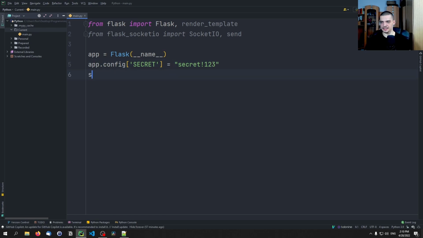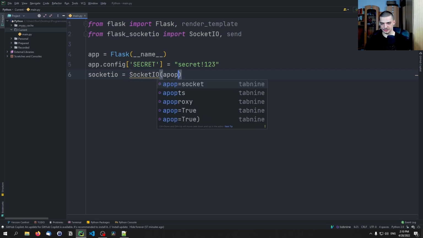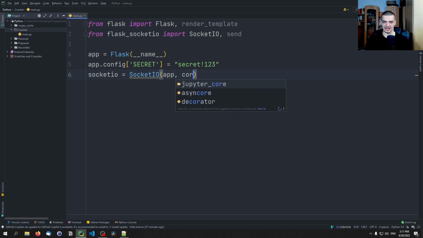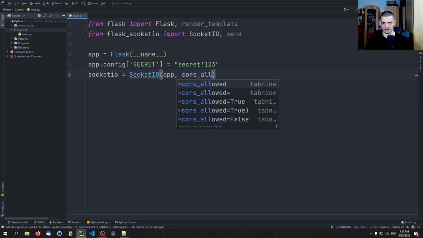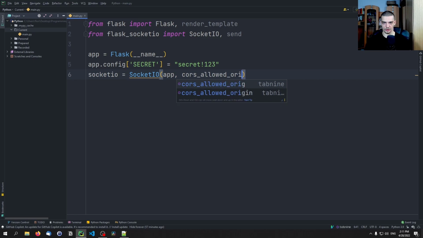And then we're going to say socketio equals SocketIO. We're going to bind this to the app and we're going to say that cross origin is allowed. So cors_allowed_origins is going to be just star. And then we can start with the functions, and we're not going to have too many functions here. This is actually quite simple.